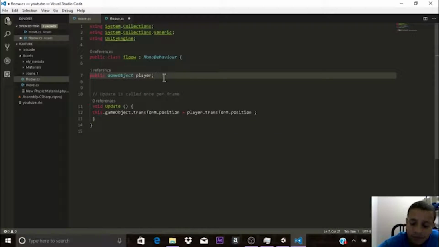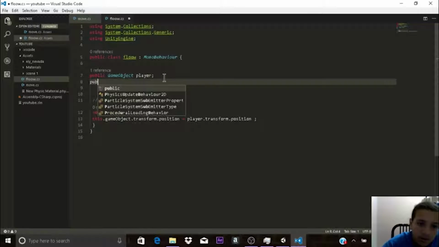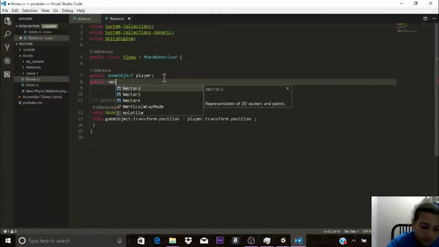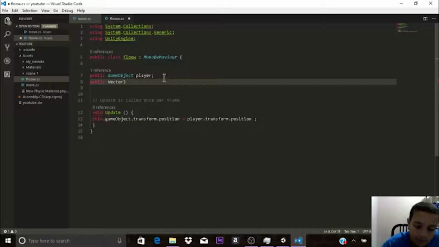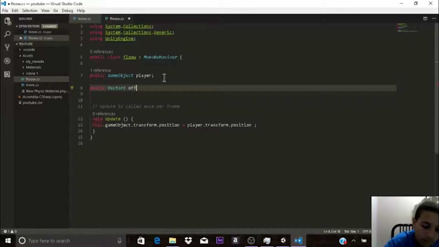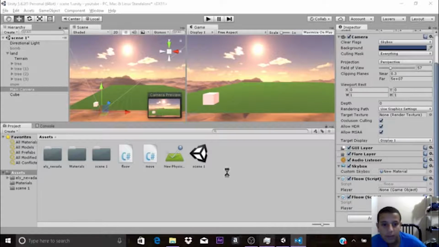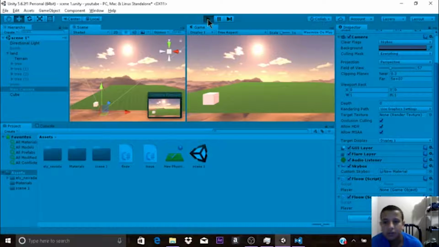Let's also create a public Vector3 called offset, and I will show you what this is for later. So let's just save, and bam. Now this will follow the player around pretty nicely.